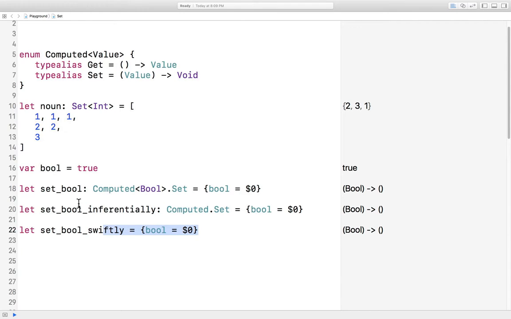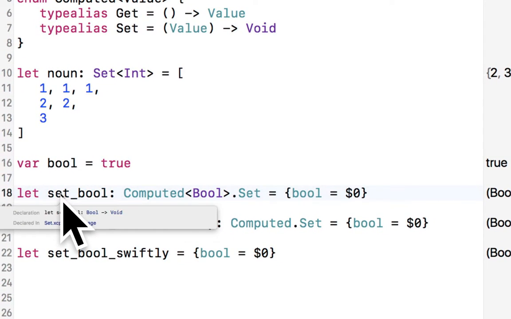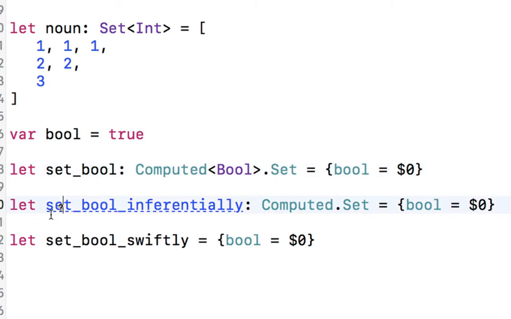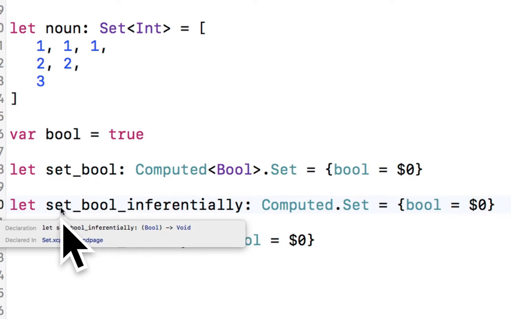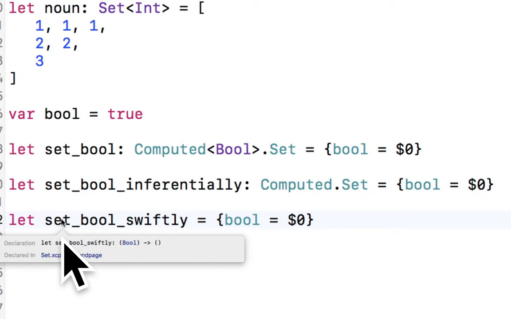If you option click on each of these, you'll see that their markup is different. First, we have a bool that returns void. Then we have a bool in parentheses that returns void. And then we have a bool in parentheses that returns an empty tuple. None of these are using our actual computed type because that's only a name for our usage. It doesn't actually affect compilation.